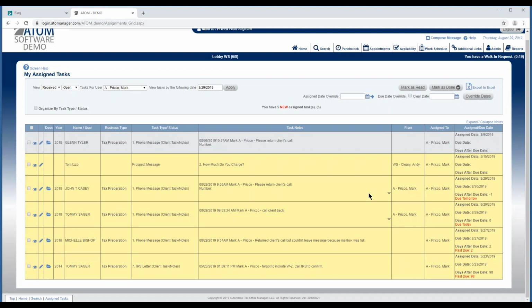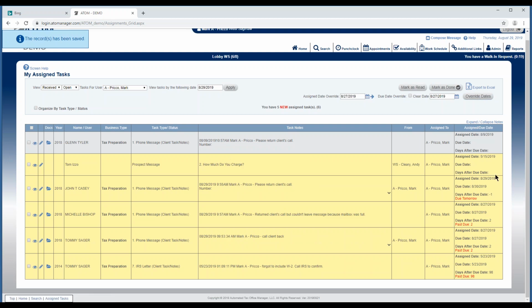Next bullet, copy the assigned date to the due date field with a click. All right, so say I want to change my, let me go to Tommy Sager here. So if I check the box here, right now my assigned date is 8/29. Say I want to change that, I'm going to switch it back to the 27th. And if my due date is the same as my assigned date, I can just click on this arrow. That's going to pre-fill that in. I hit override dates, and now I've changed it.